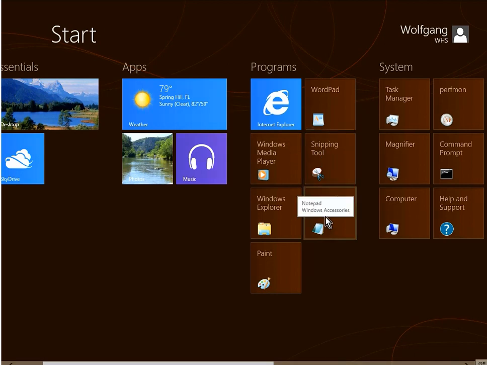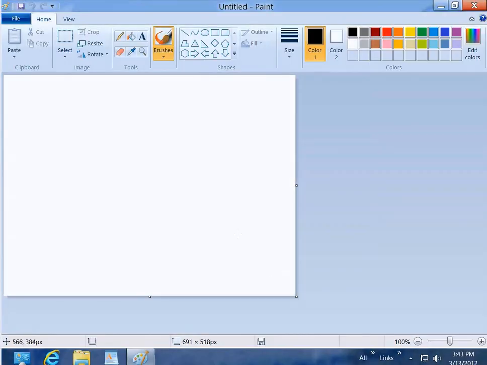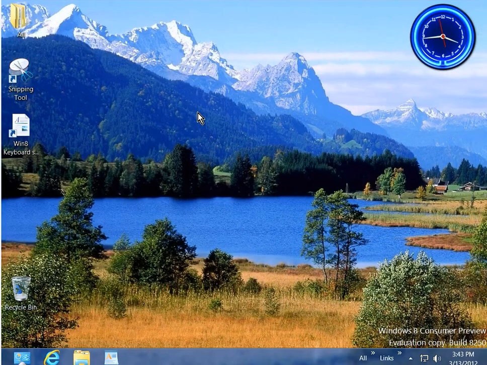Let me just click on Paint, and you have the familiar Paint program here. And that of course gets you back to the desktop. The desktop is not the same as what you're used to, because there's no start button. There is no start button.